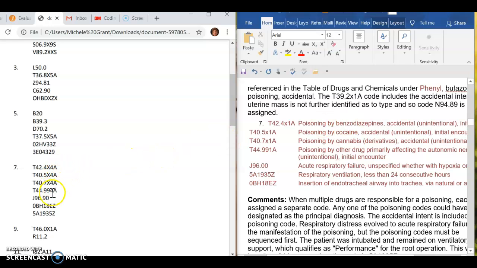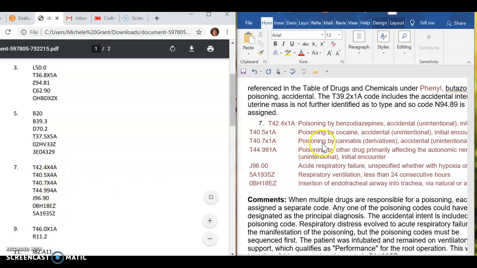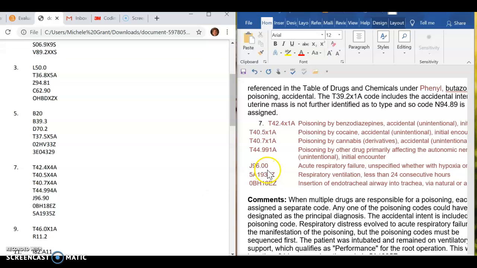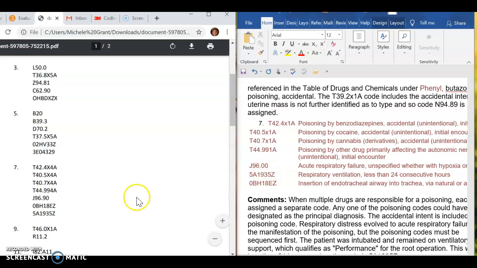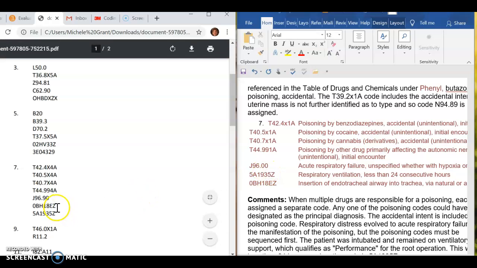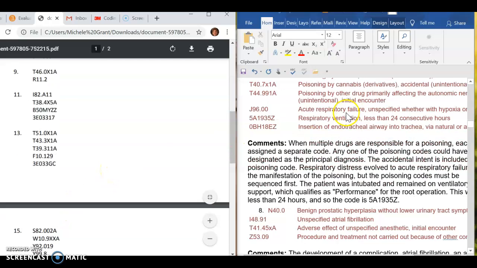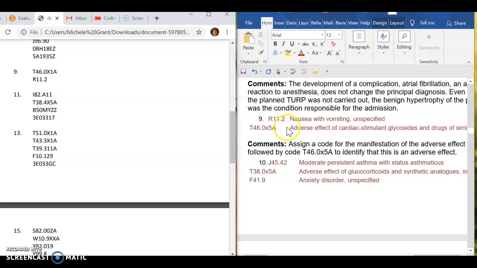Number 7, excellent job. We have 4 T codes. Poisoning always needs to be listed first. Respiratory failure, I have just 00, you have 90. I'm okay with that. Your procedure codes look great. Let's go with number 9.